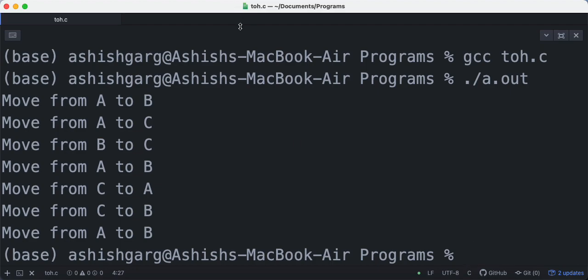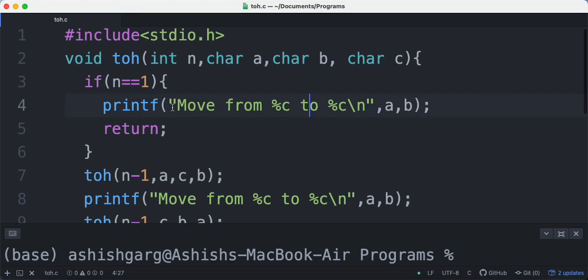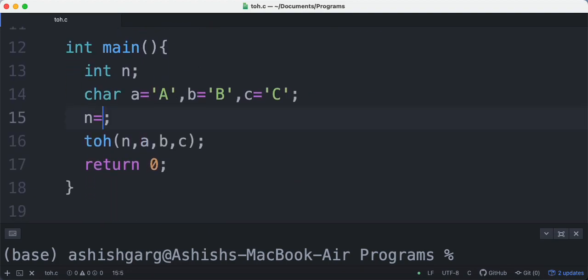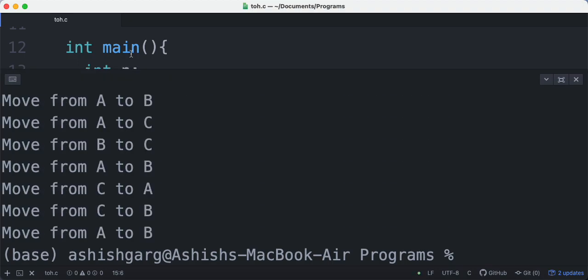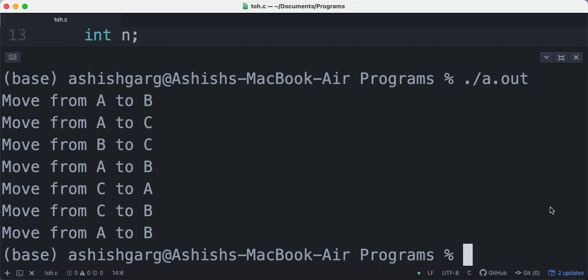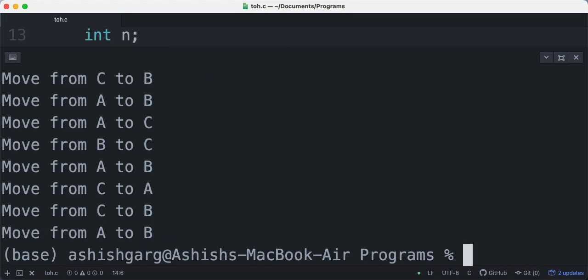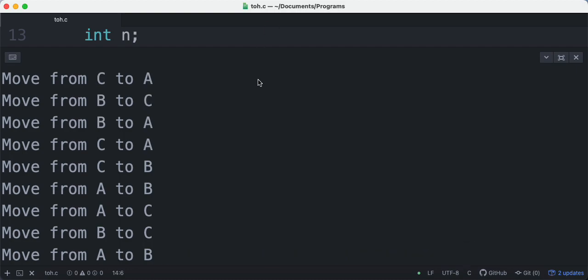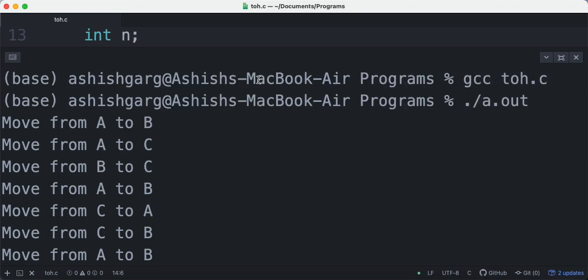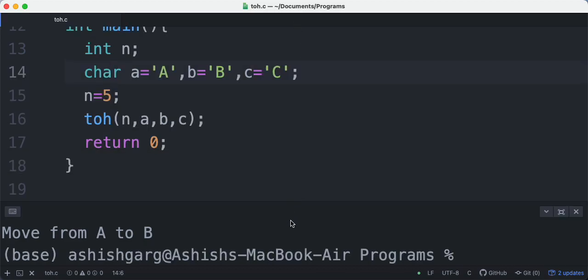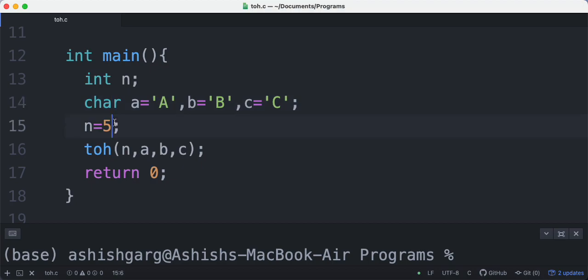Let me show you that if I change the value of n to, let's say, 5, then the number of steps will be 31, and you can see that the number of steps is so large that it will not fit on our screen. See this, now the number of steps is very large. These are actually 31 steps.